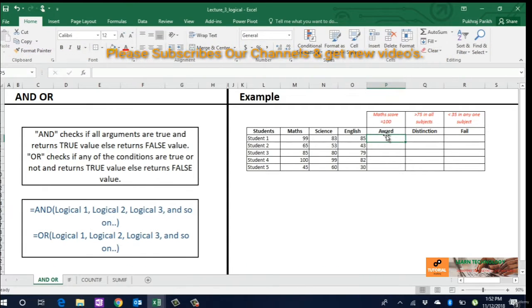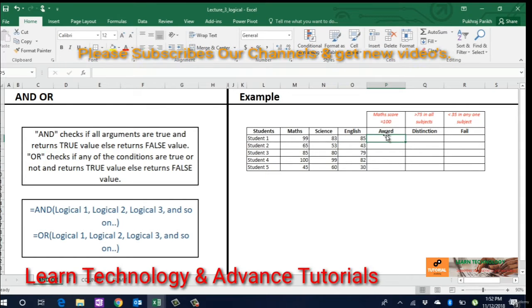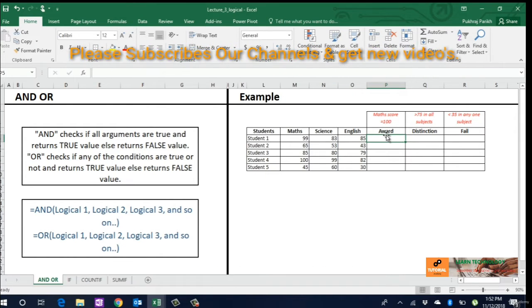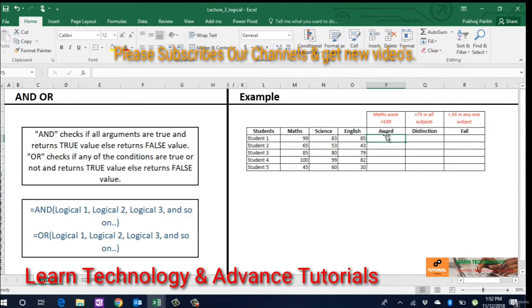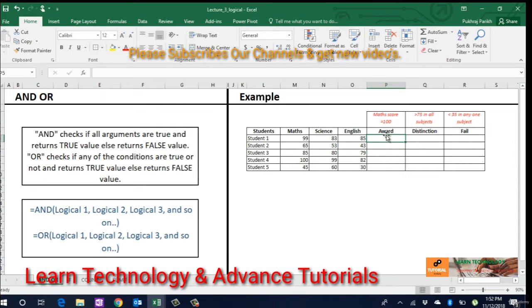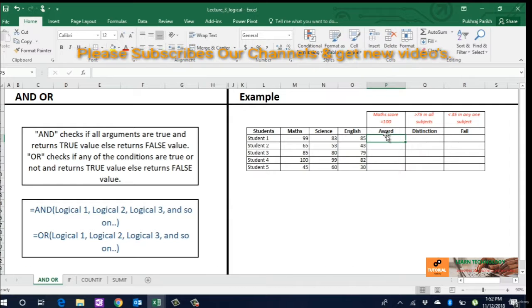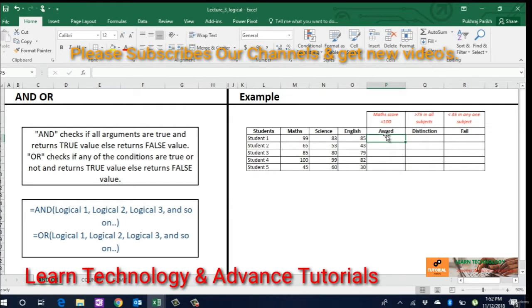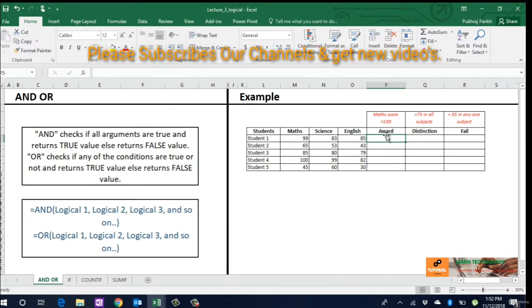In this lecture, we will cover important logical functions. We begin by discussing the logical test on single argument, that is, if one particular condition is true or false. Single argument test can be implemented very easily by just typing is equal to, select the cell and apply the condition. In this case, we want to identify if any student has scored 100 in maths or not.